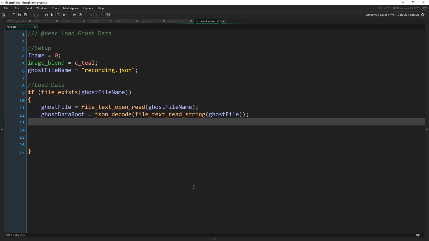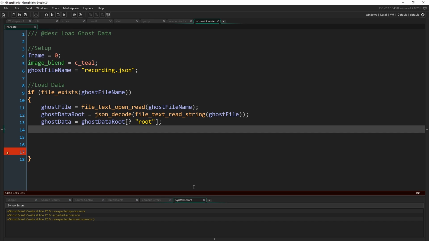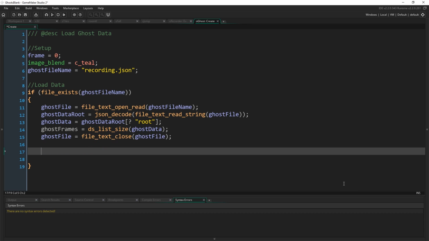We want to get the DS list that's in that map. So I'm going to type ghost_data equals ghost_data_root, and then again just using our shorthand for dealing with a DS map, question mark root, because that's where we stored it in the first place. Next up, now that we have the list, let's work out how many frames there are just by counting the number of entries in the list. So ghost_frames equals ds_list_size(ghost_data), semicolon, and file_text_close(ghost_file), semicolon.